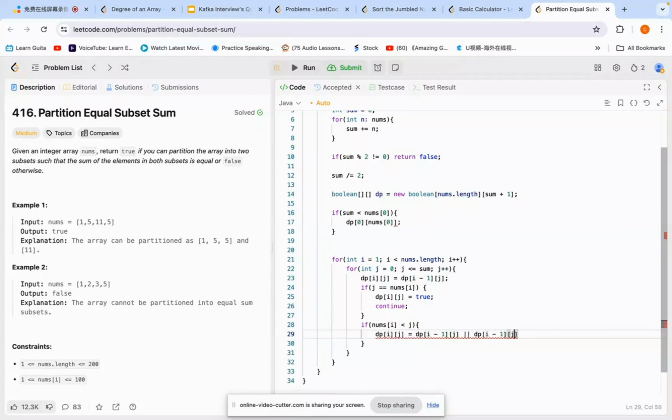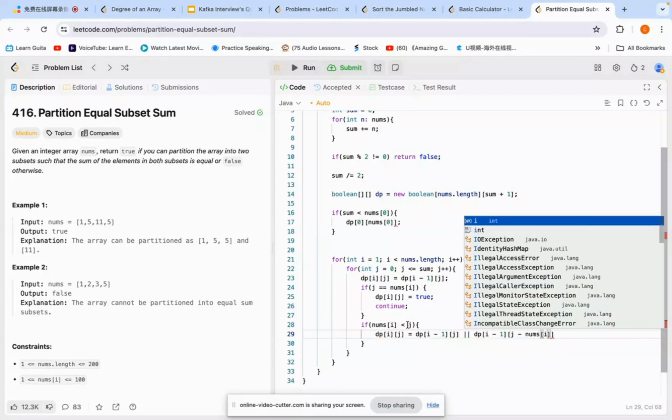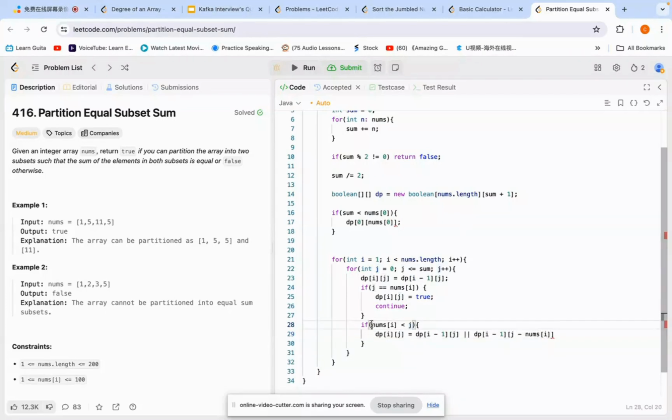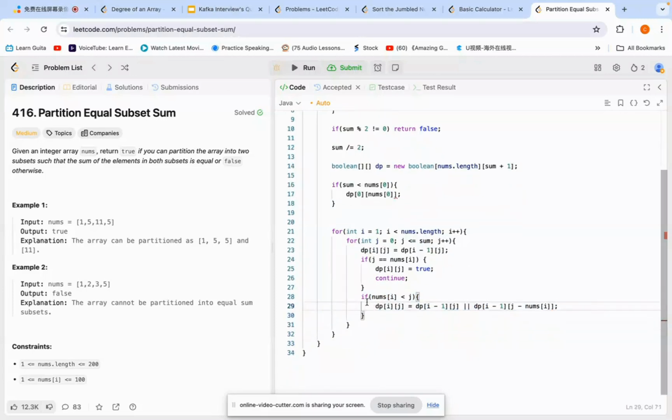Now we need to, so next one here we need to check it. Now, j must be greater than here. If not greater than here, then we are over bound, right? Out of bound. So we don't want this to happen. So next one we need to put that if statement here. And then finally we return the last cell. It should be nums length and then sum.